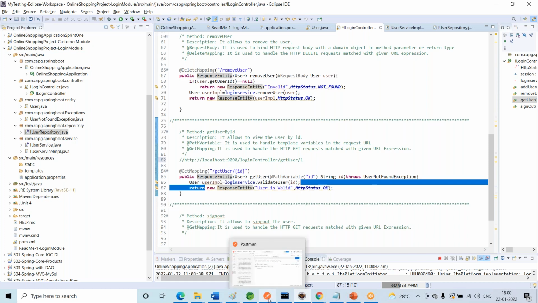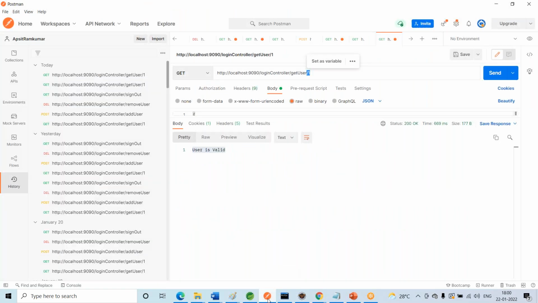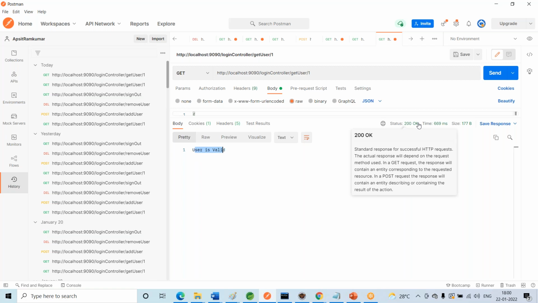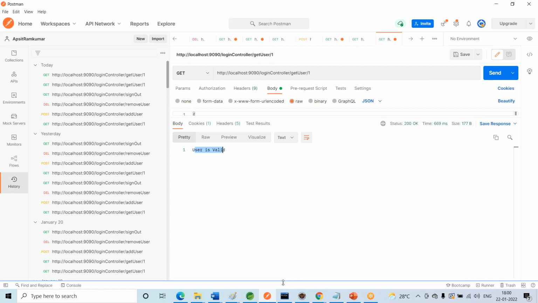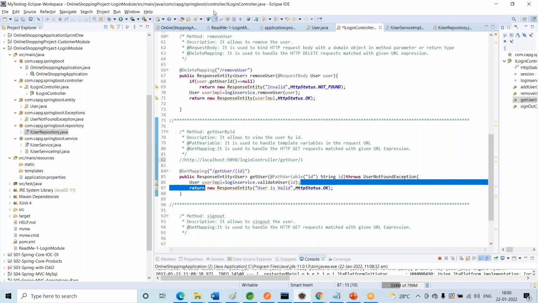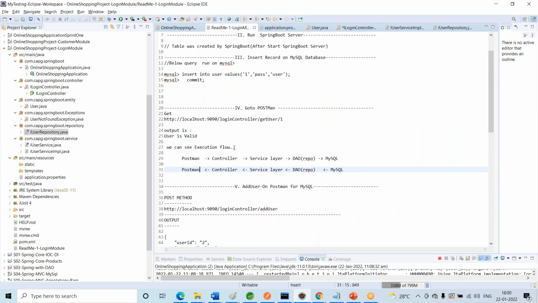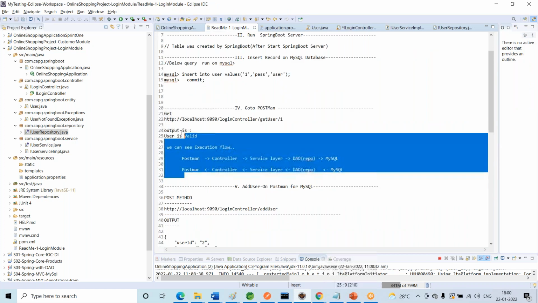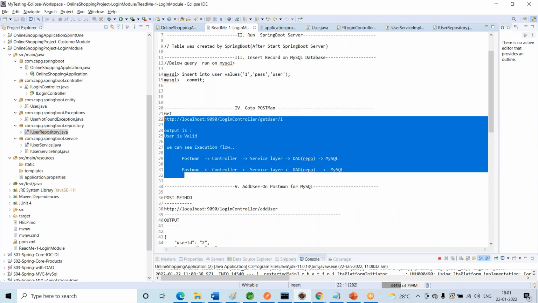Yes. Now let me open Postman. Yes, in Postman we got the valid user and the status code is equal to 200. Yes, we got this information. So this is the execution flow. Okay. So we have seen that execution flow. So what's next? Is it clear now? Let's come back to this execution flow. We have done this execution flow.